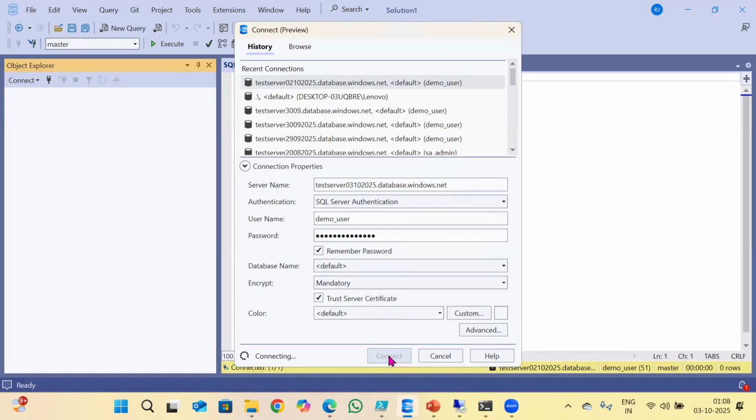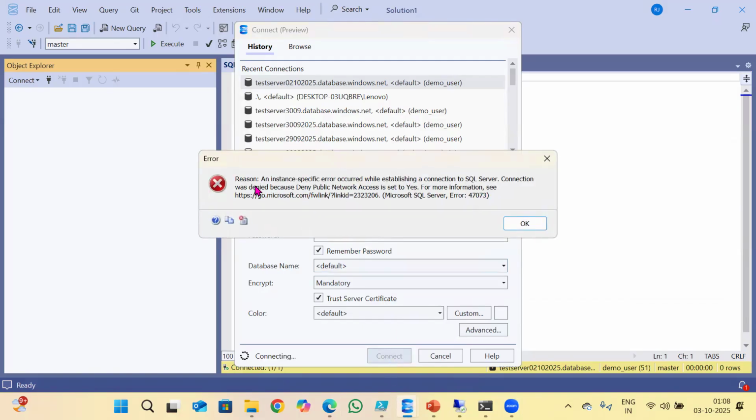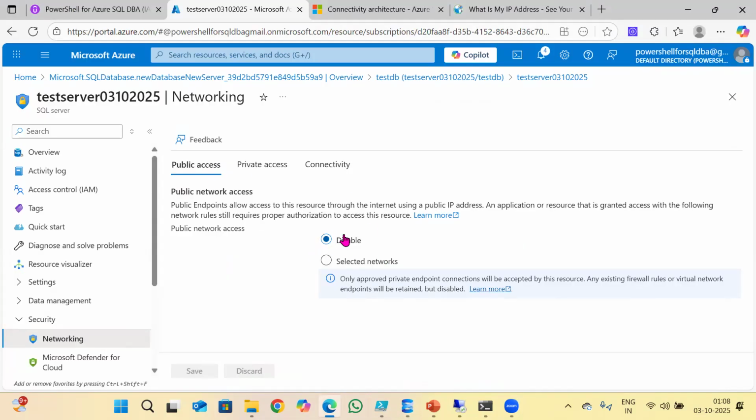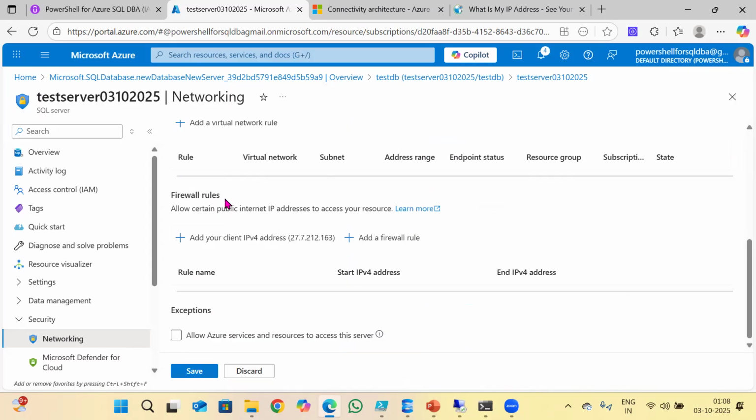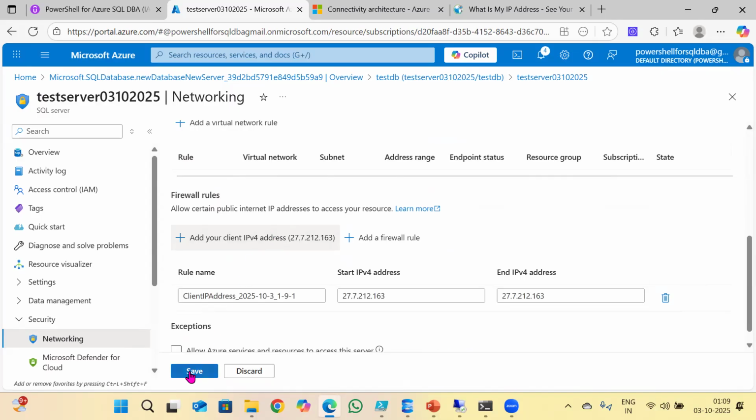If I try to connect again, you can see the connection was denied because deny public network access is set to yes. This means public access is set to deny, so it is disabled. So what I'm going to do is select the public access and go with selected networks. And after that, now we are discussing the firewall rule. In this we have to add the firewall rule, so we have to add this IP address. If we add the IP address, then only it is going to allow me to access. So I will hit on this and try to save it.